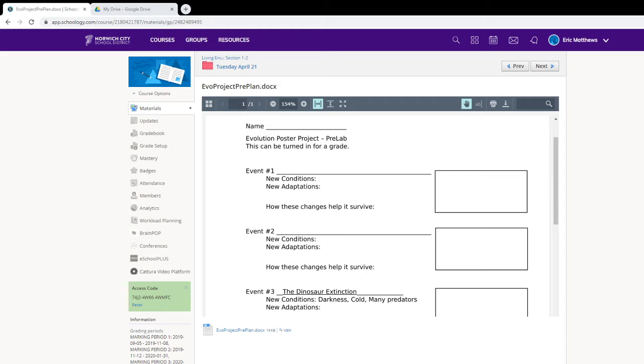And then just snap a picture of it. And that will be more than enough for us to be able to utilize it and to show it off, or at least to show me so that I can grade it.